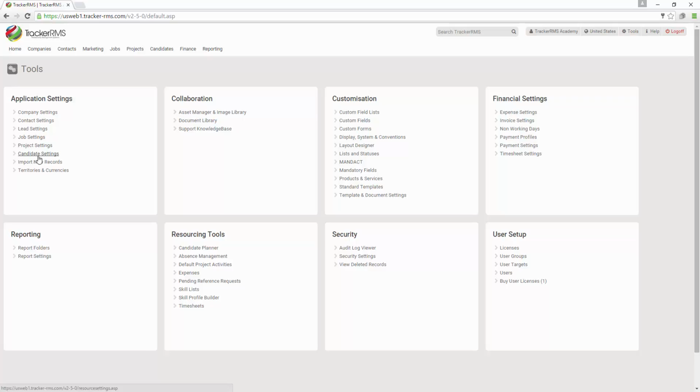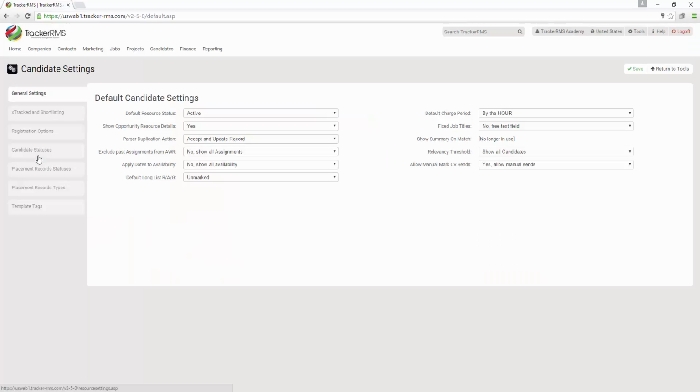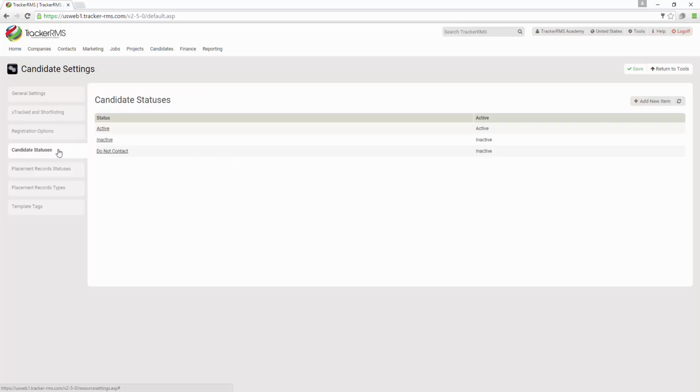Click on the Tools button, and on the left-hand side, you'll have your application settings. So we'll look at the candidate settings in here, and this is where you can change the candidate statuses. So if there's any additional statuses for your candidates on the system, you can add these in and either choose to have them active or inactive.